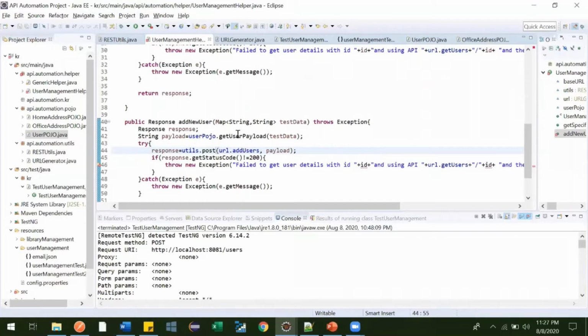See, now with this it will create the payload, and that payload we will be passing in our post request. Then we will be verifying whether the response is 200 or not for that post request. If the status code in the response is not 200, then it will throw an exception.